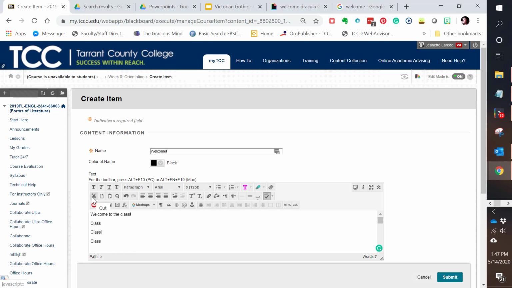You have some other basic functions like cut, copy, paste, find, undo, which undoes your previous action. You can also do things like align left, center, right, or justify. And for those of you who teach math, you can also create superscripts and subscripts by highlighting the text and clicking superscript and subscript here.